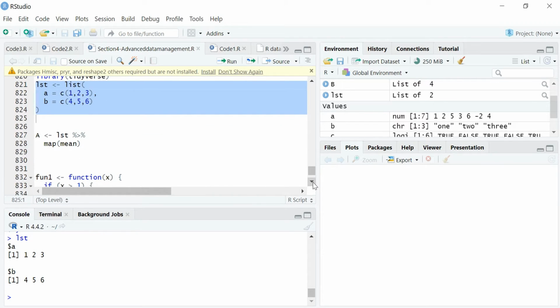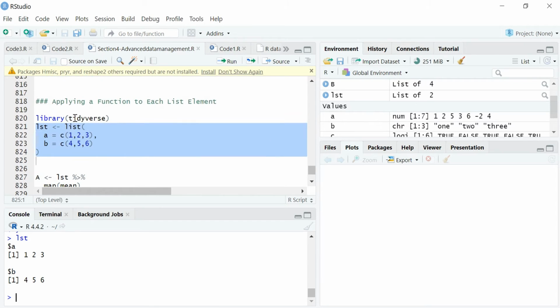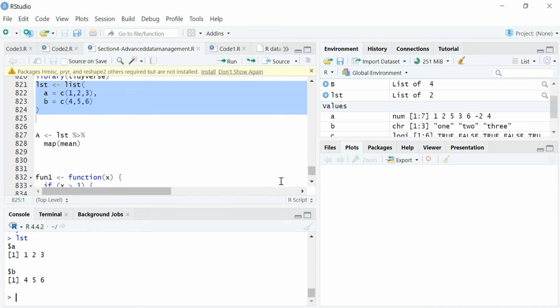Now say we will apply a function. We will compute the mean value of each element of this list. There are several ways in R to do this task, and here we use the map function. We use the pipeline because the tidyverse framework provides the use of pipeline.